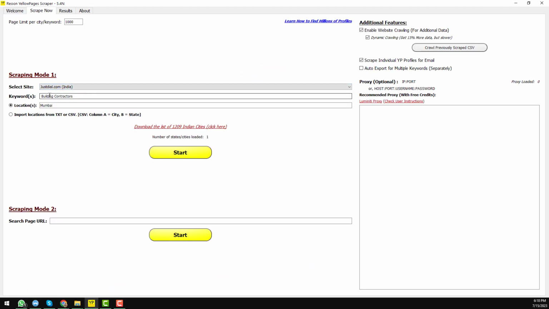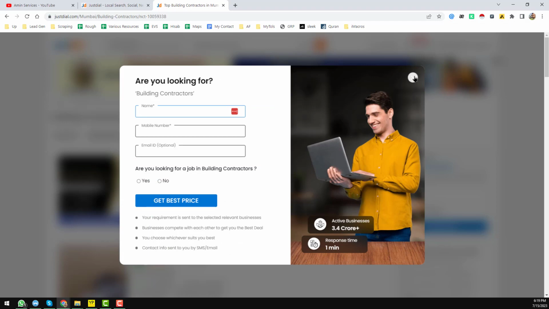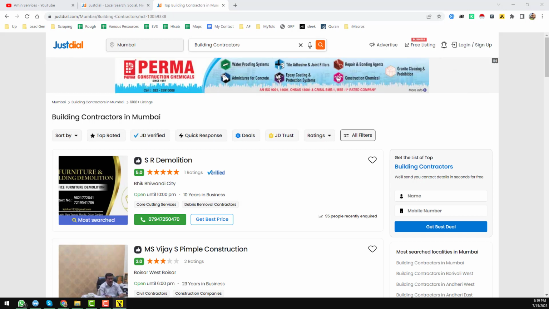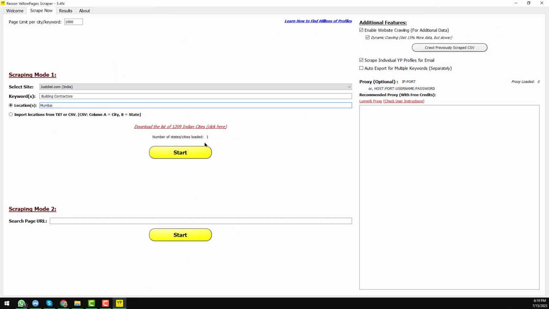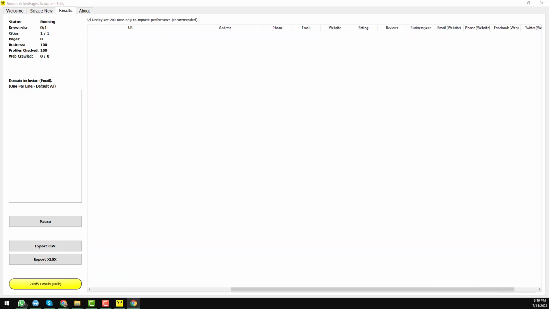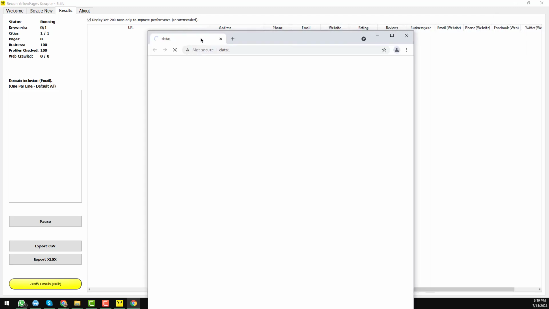Here I have selected the site justdial.com, and for categories I selected building contractor, and for location I selected Mumbai. After that, you have to do nothing here, just click on Start. When you click on Start, a pop-up window or a new Chrome window will appear.